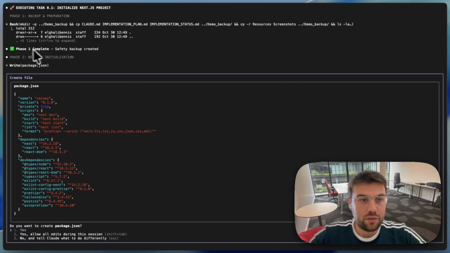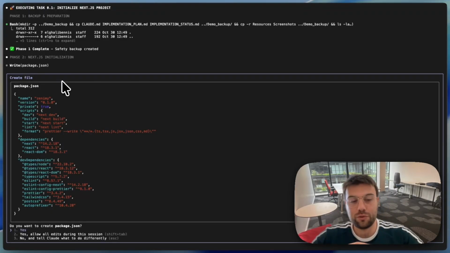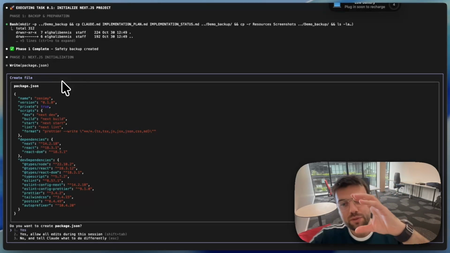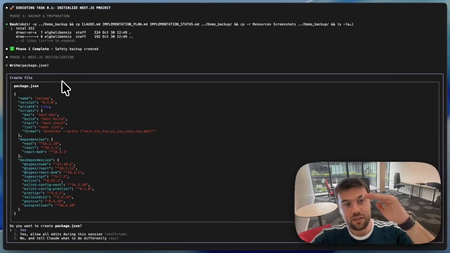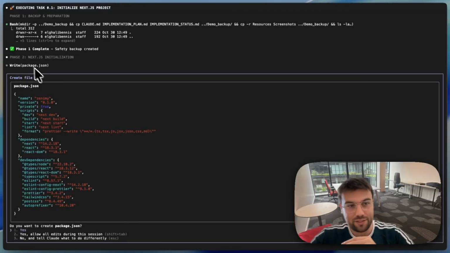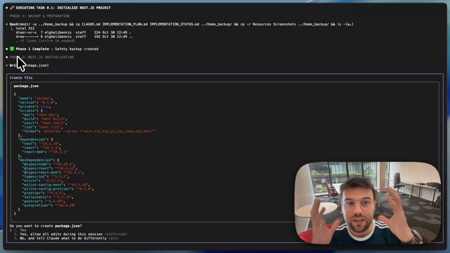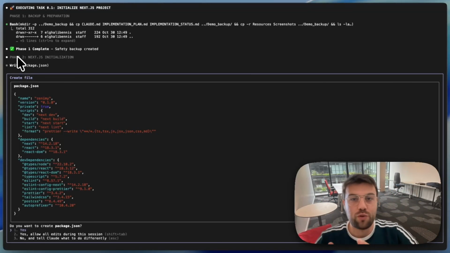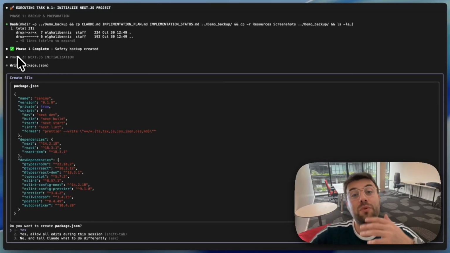So here you see phase 1 has been done. The safety backup was created. Phase 2. So here you can see that if you just remember the architecture to set up, we have the blueprint, we have the implementation plan. In the implementation plan, you have phases, and in those phases we have tasks. As you can see, we have a very clear tree that we're using to implement and to keep a lot of structure in our implementation loop.